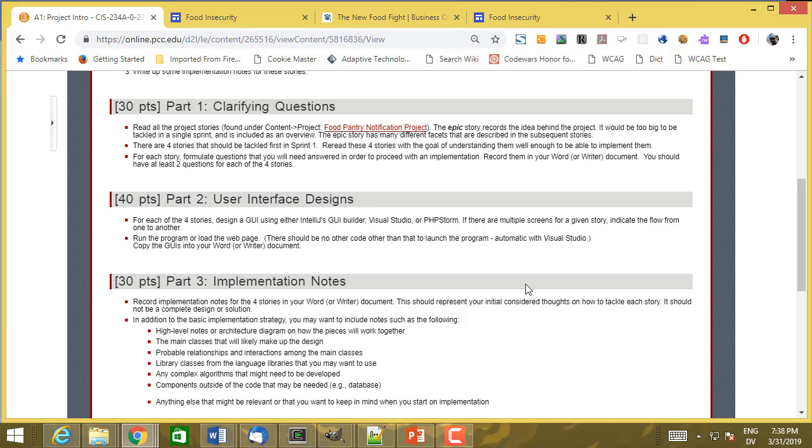And there's a bonus if you implement at least one of your GUIs in one of the other tools. So for example, let's say you're a C# person and you want to work in Visual Studio. If you do 3 of your user interfaces in Visual Studio and do the last one in either IntelliJ or PHP Storm, you get a bonus. And that's worth a 10% bonus on top of 40% for the user interface designs.